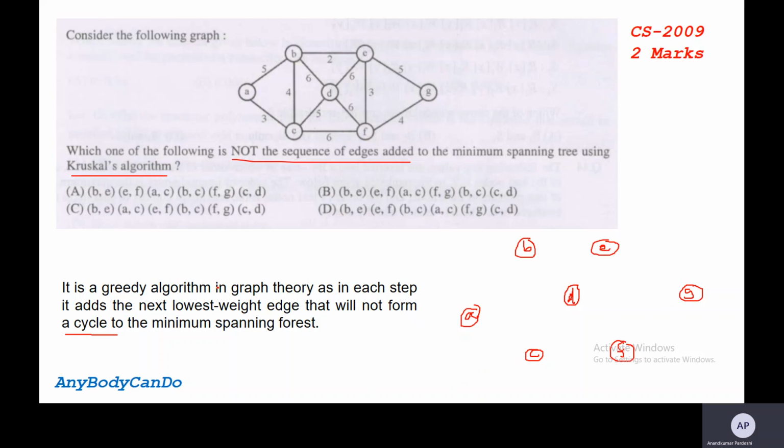It is a greedy algorithm in graph theory, as in each step it adds the next lowest weight edge that will not form a cycle to the minimum spanning forest. So from this graph we will find the minimum edge. Which is the minimum edge? The minimum edge is from B to E. From vertex B to E we have the edge with weight 2. So let me connect that first.